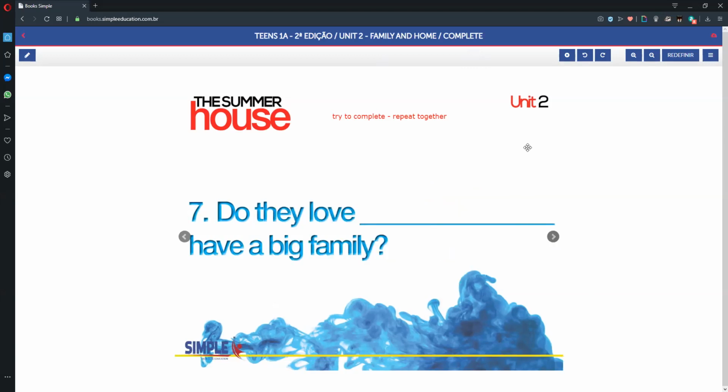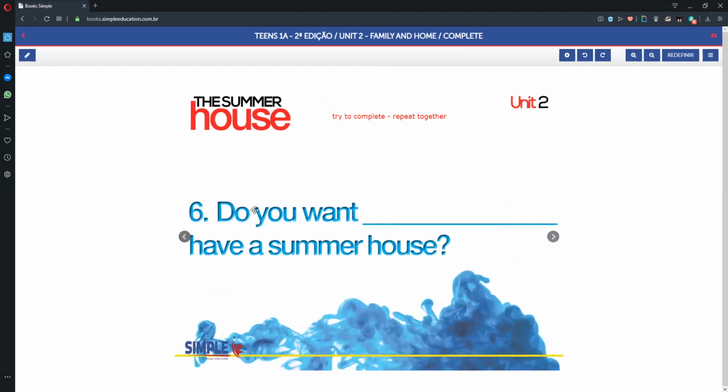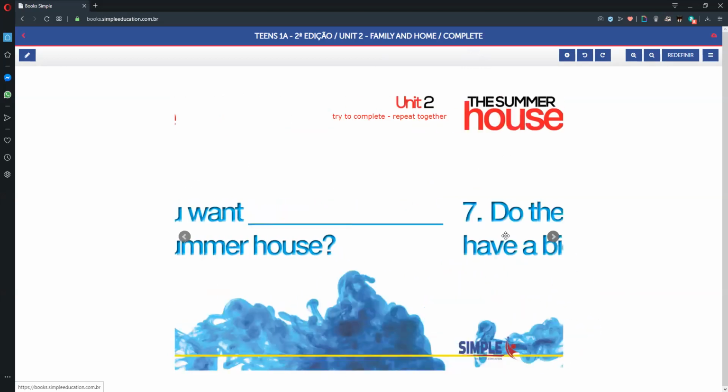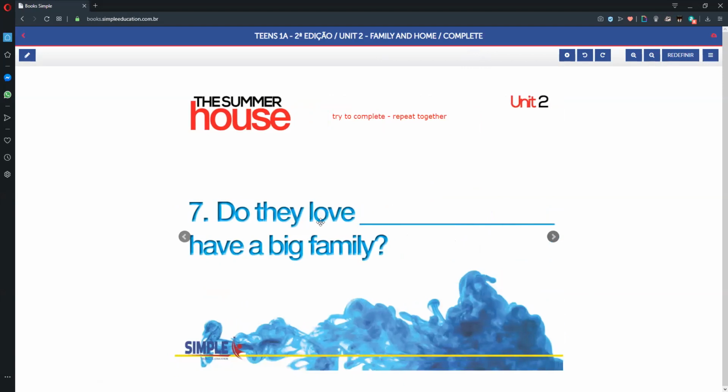Number 7. Do they love blah blah blah a big family? Have, right? It's similar, right? With these 2 verbs talking about what I like, what I love, preferences. So infinitive. Do they love to have a big family? Let's repeat. Do they love to have a big family?